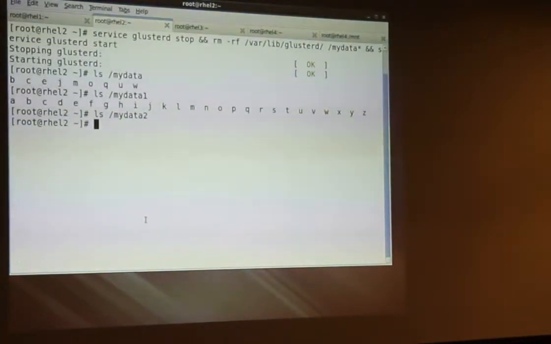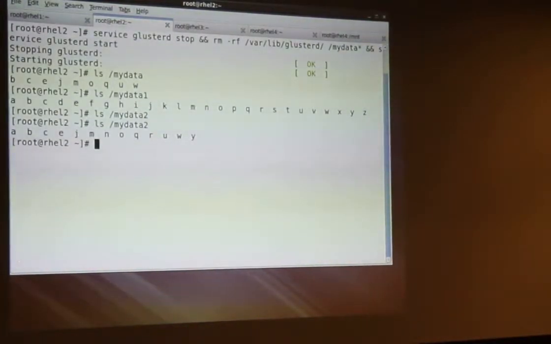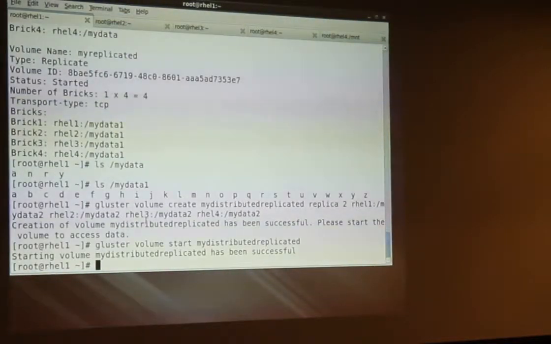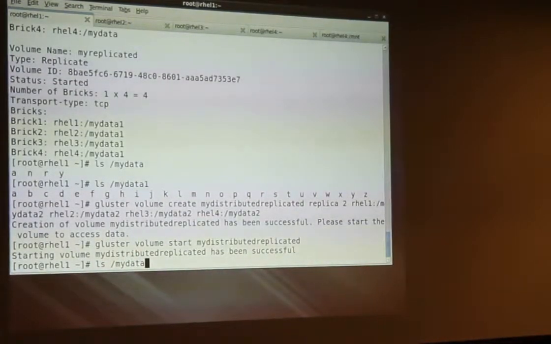Will the same thing be in the brick on one, three, and two, and on four? Will the distribution be the same on one and two, the pairs? Show one and two, Lauren. Actually, one and two should be the same. Okay, got it. One and two are replicated.